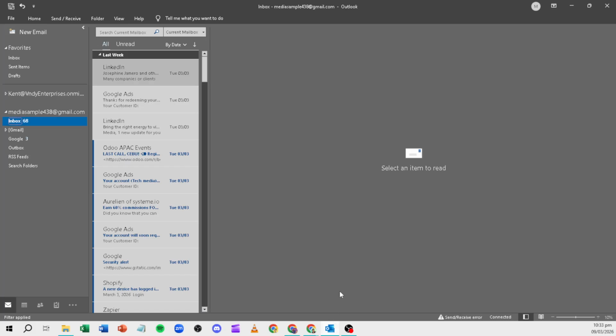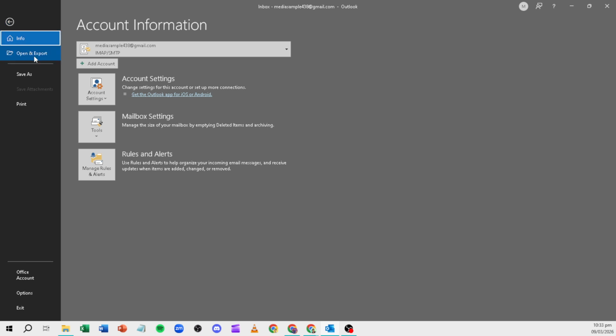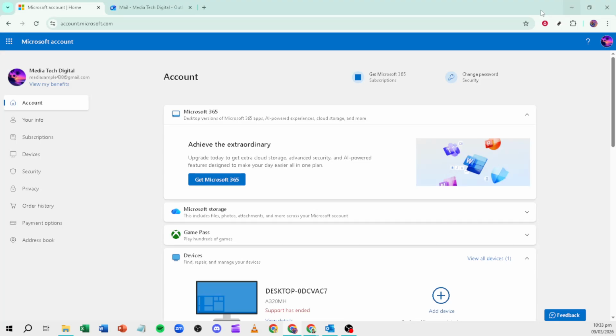If you're asked to allow your organization to manage your device, make sure the box is checked and click OK. This enables features like single sign-on, device compliance, and license activation that Outlook relies on. If you don't see that option, just complete the sign-in as usual. At this point, open Outlook and let it finish syncing.